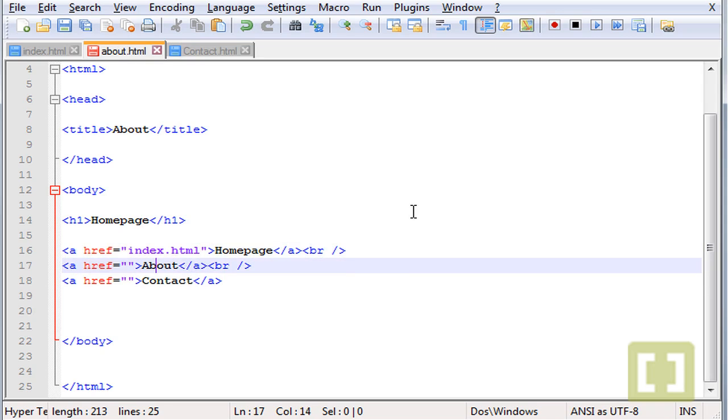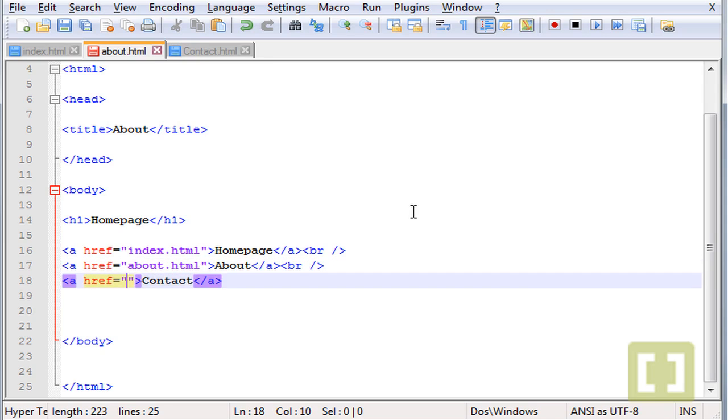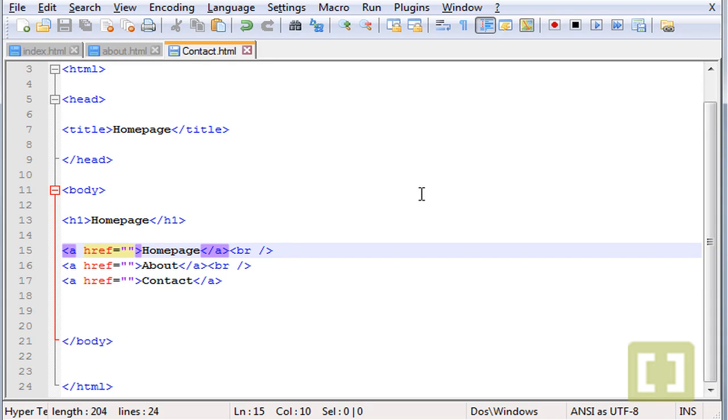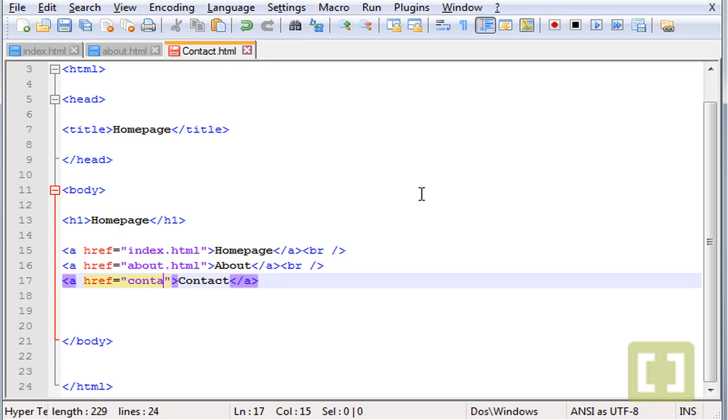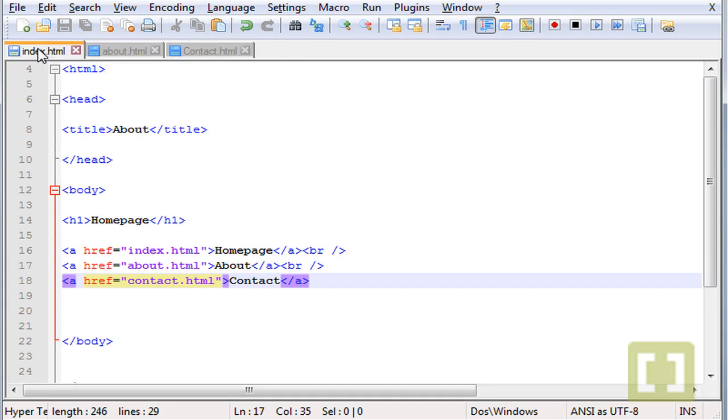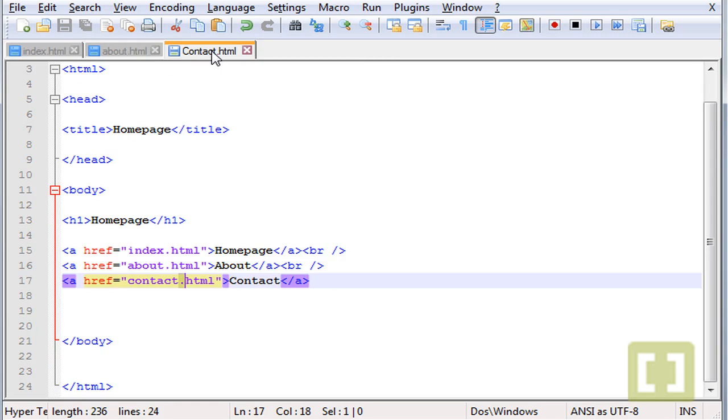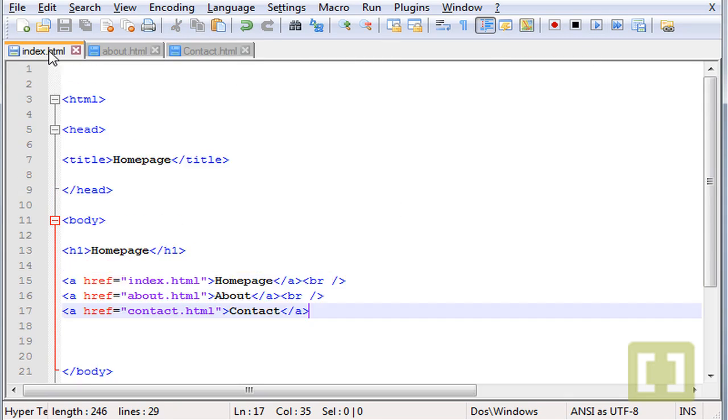index.html, about.html, and contact.html. Now the same thing for contact. Make sure you type it all very well, okay? And in here about.html and contact.html. Make sure you don't miss any dot, okay? And now we have all the links we need in every single page.